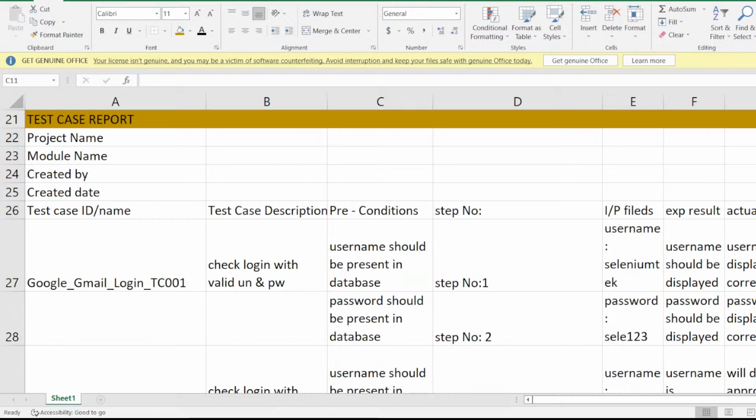Why do we need to use these test case design techniques? To avoid exhaustive testing where it is not required, to ensure 100% requirement coverage area, to find good defects, and also to minimize the count of test cases. These are the different test case design techniques which are introduced in black box testing.